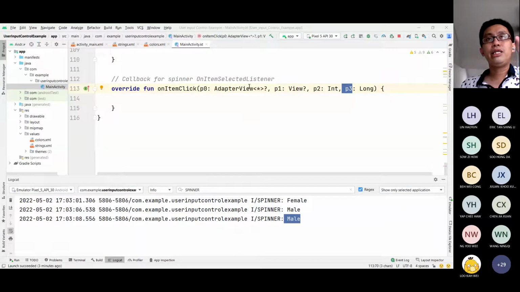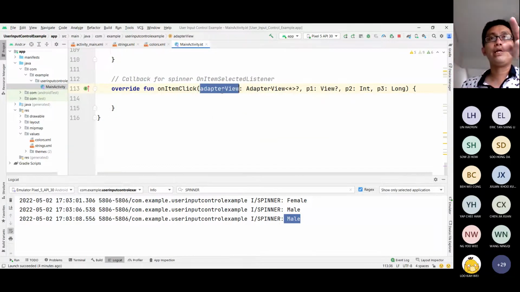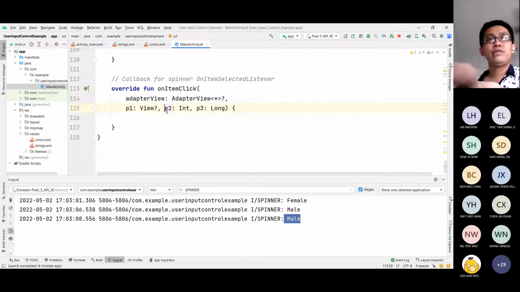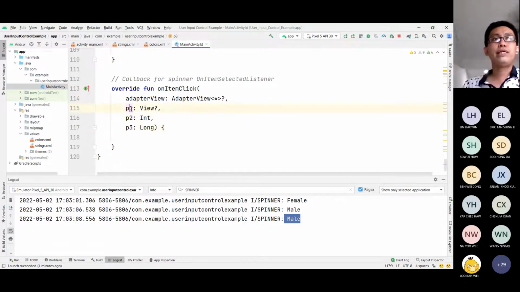Okay, the first one is the adapter view. Don't call it p parameter 0. We can put it in a different line, so that it's easier to read the code. So this is the view. Just call it view, don't put p1. Okay, what is p2 actually?